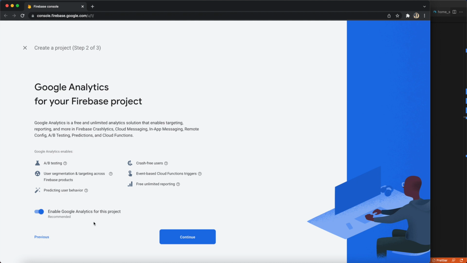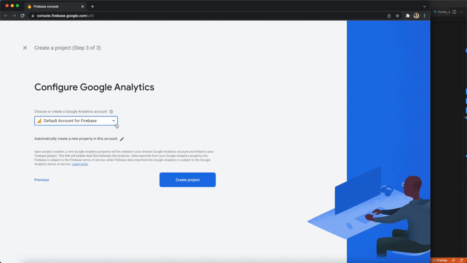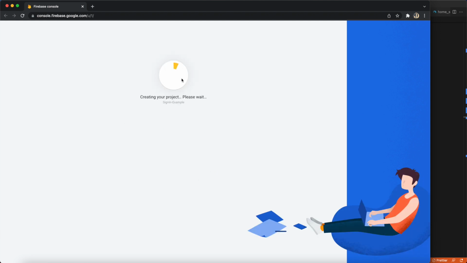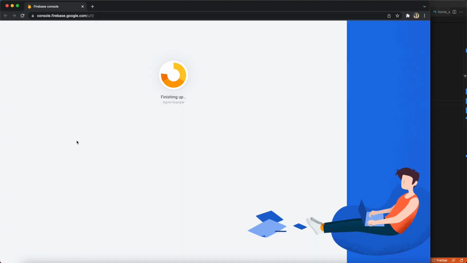You want to enable analytics as well for your project because it is recommended, and you might need it later on in your project, so it is really good, right? Select your default account for Firebase or whatever is coming in your drop down. Just select that and create your project. So this will create a Firebase project for you, which you can use in your client application. So you will be doing some steps to connect this Firebase application with your client mobile application. So we will do it in some time.